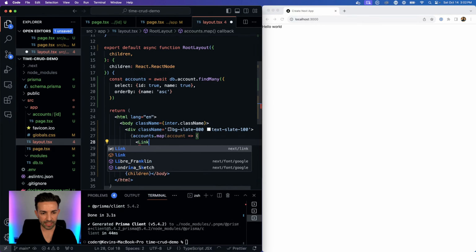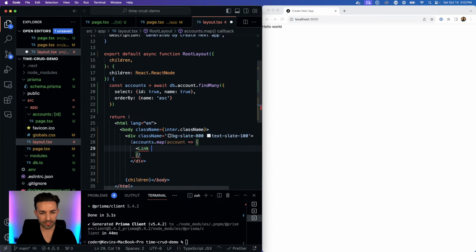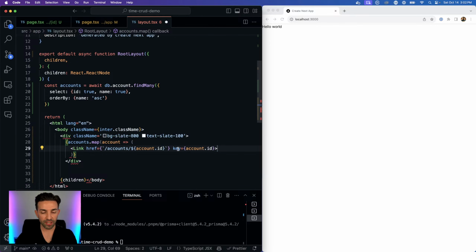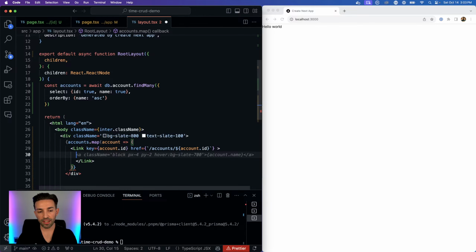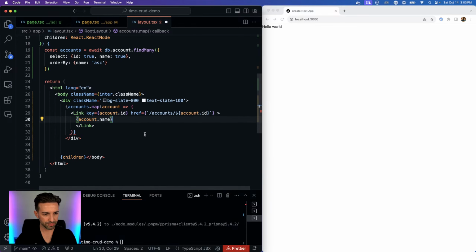So we'll create a link from Next.link. The href will be account/account ID. We'll have a key since we're mapping through this. I usually like to put my key at the beginning. And then this will be account name, like so. Okay, one more parenthesis to close this off.